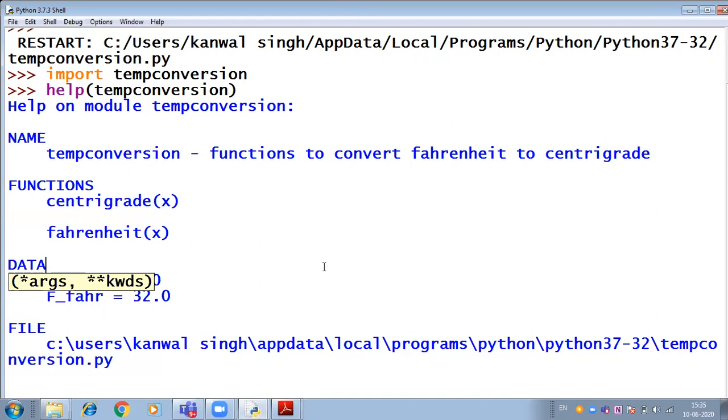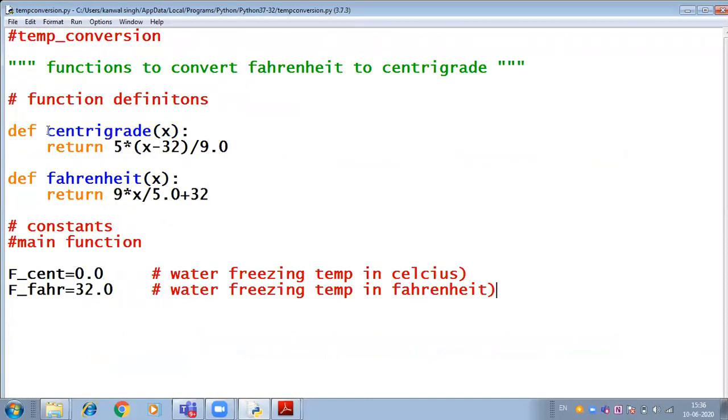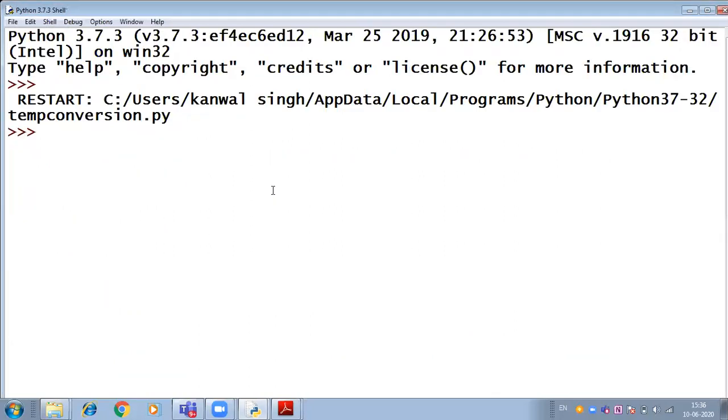It's very easy. So if you want to use any single function or multiple functions from this user defined module, what to do in that case? Just look at it. It contains centigrade and it contains Fahrenheit. There are two functions. I want to use these functions one by one in my application. So how to use these functions? To use them, you have to import them. You can import them at a single time or at the same time. It's your choice.